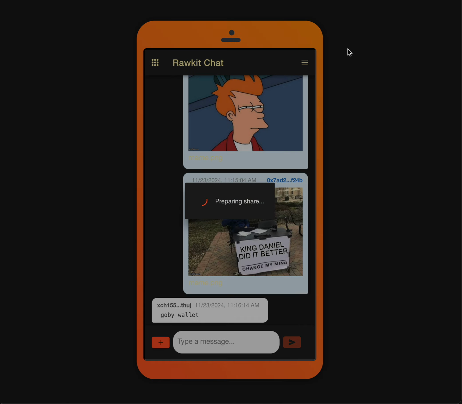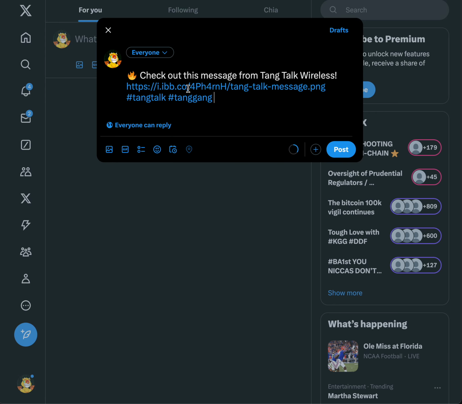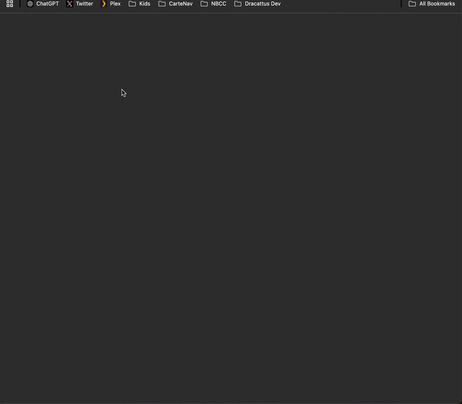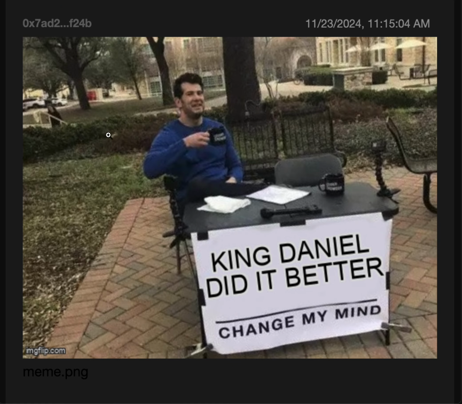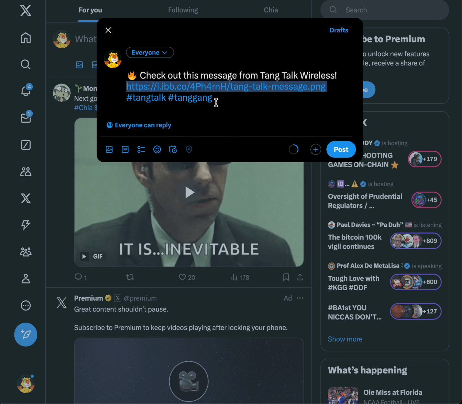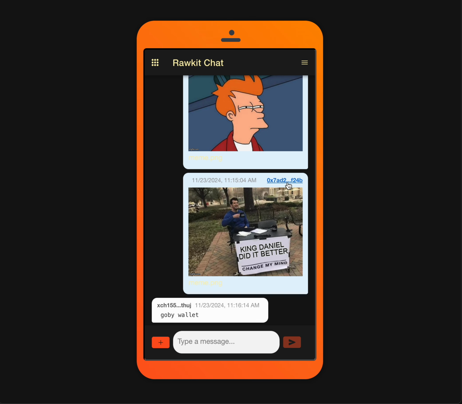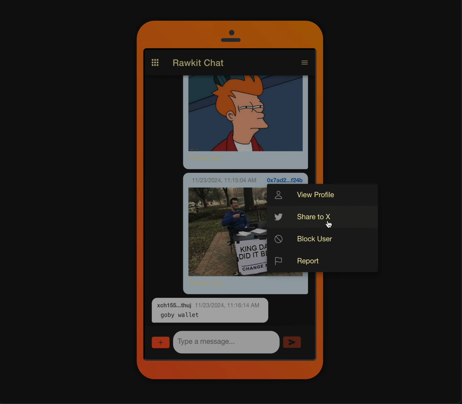It's probably not going to clip in the video here, but oh, no, there we go. So you can see it'll actually take a visual picture of the time of the actual post, so you can see everything, the wallet, the time, the meme that was made, and it will prep that and send that out and tag it and make it ready for social media. So there's that feature as well, just by simply clicking and hitting share to X.